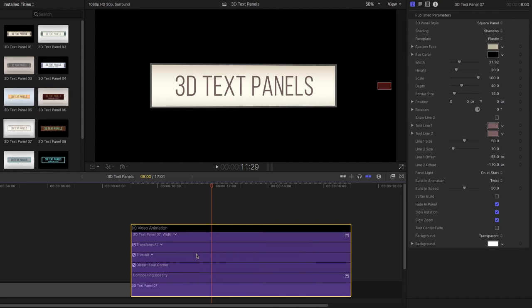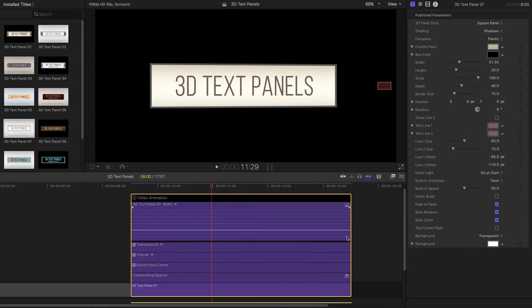Because the width is the first slider in the title inspector, you're able to expand those too, the same way that you can expand the keyframe editor for the opacity parameter. And here you got it. There's no keyframes right now, so it's just a horizontal line.